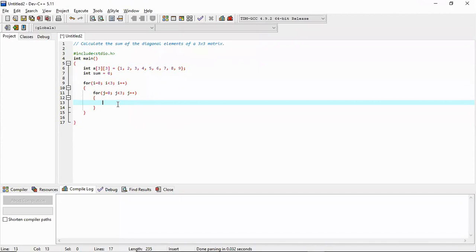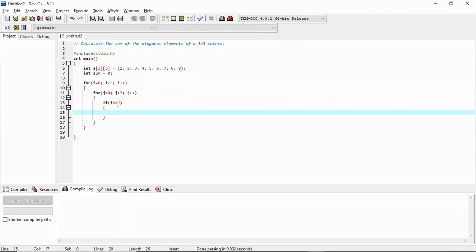So for comparing I and j, obviously we will use an if. We will say if I equal to j, then only we have to do the sum thing. If we don't write this if I equal to j and do summation, what will happen? All the elements of the array will be added up. That logic we can use when we have to add all the elements of an array. Here in this question we only have to add the diagonal elements. So this if will tell us which are the diagonal elements.